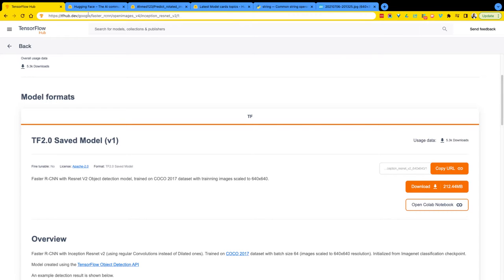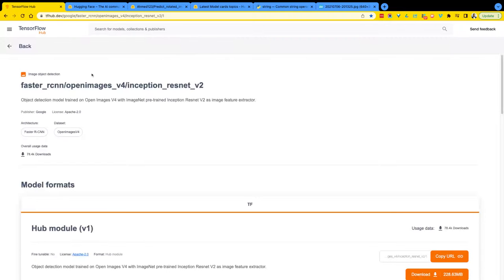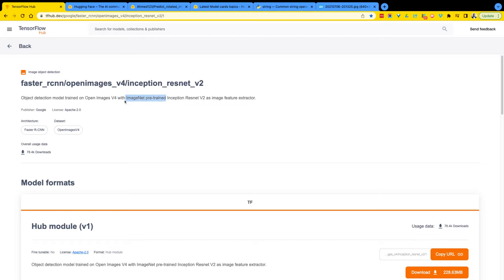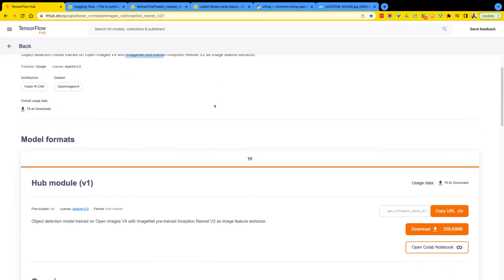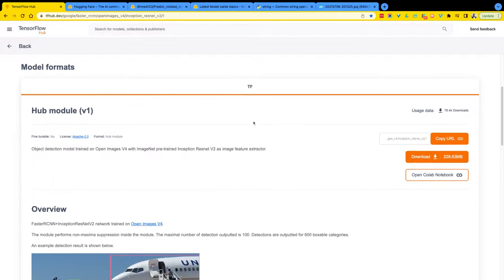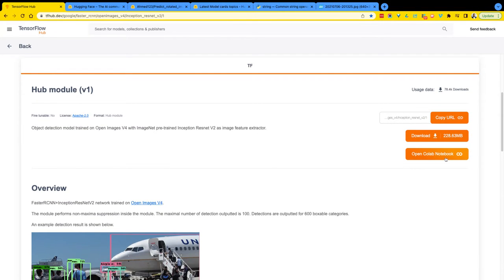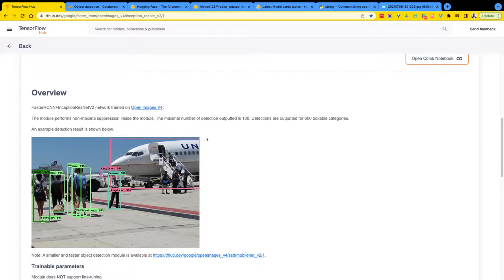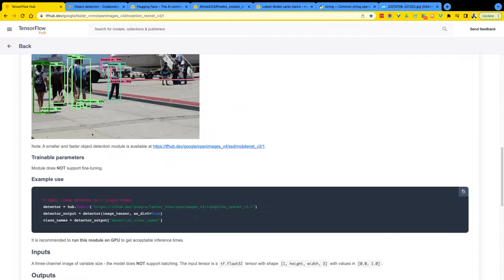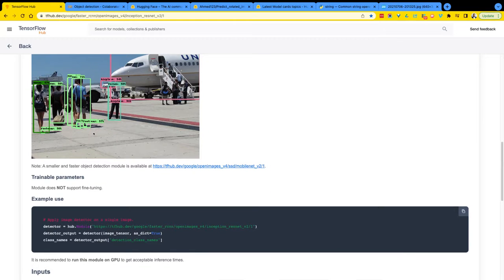So there was one that I stumbled upon. Let's search for this particular model. This is Open Images. It's been pre-trained on ImageNet, one of the biggest image libraries out there. It's a CNN, a ConvNet. And we can actually go ahead and open this up in Google Colab, which is a notebook. So here there is documentation. It does image detection.